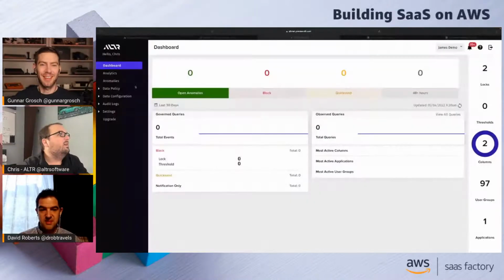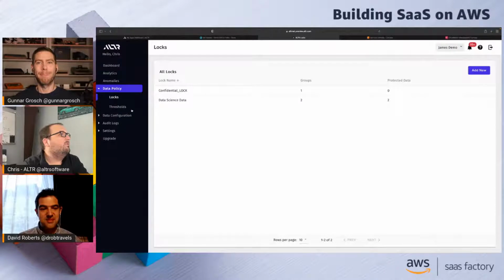Sure, I could just do a really quick run through here. So this is the ALTR product. Let me know if you need me to zoom in. I know there was some issue with the screen resolution earlier. We need you to start the screen share first. Yep. Let me know if you need to zoom in. Maybe 1 or 2 steps.